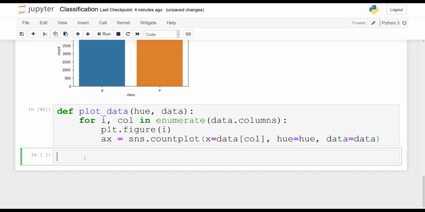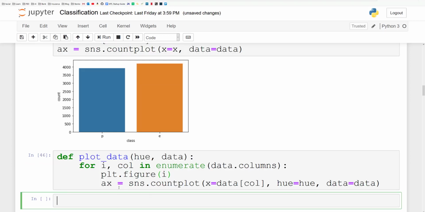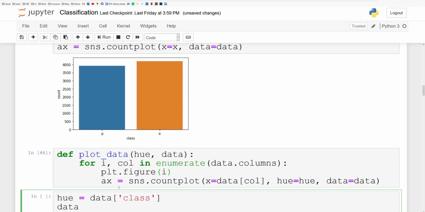Now I'm going to show you how you can use this function, but I am not going to run it because this will actually run for all the features of the dataset. So it's going to generate a lot of plots. So I'm just going to show you how to use it, and you can run it on your notebook if you want. So you set the hue equal to data class. So that means that you're going to have two colors, right? So one for poisonous, one for edible.